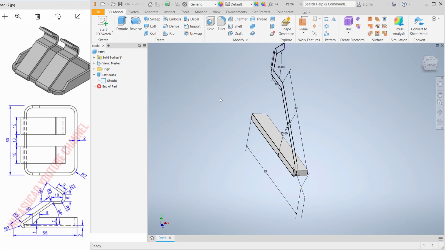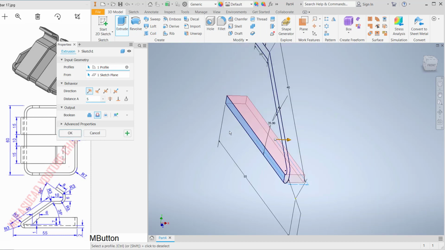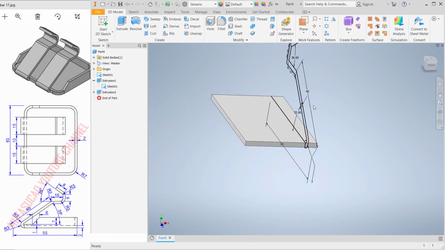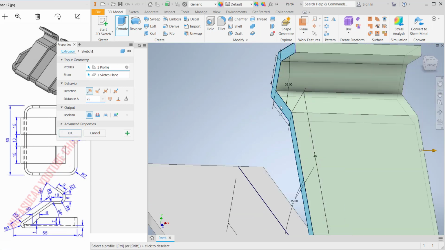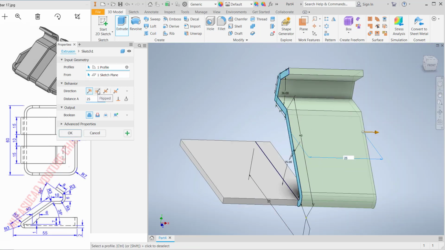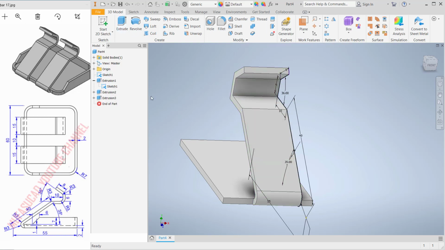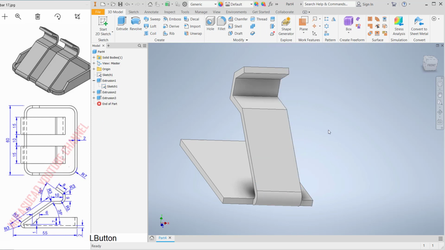In here we use the Extrude tool again. I will extrude at this face, and don't forget to set reverse. We can set distance 25. Click OK. And next, we extrude again at this face, in this sketch. Don't forget to flip. And for extrusion, we set 15. Click OK. Now you can hide this Sketch 1. You can right click and uncheck visibility.